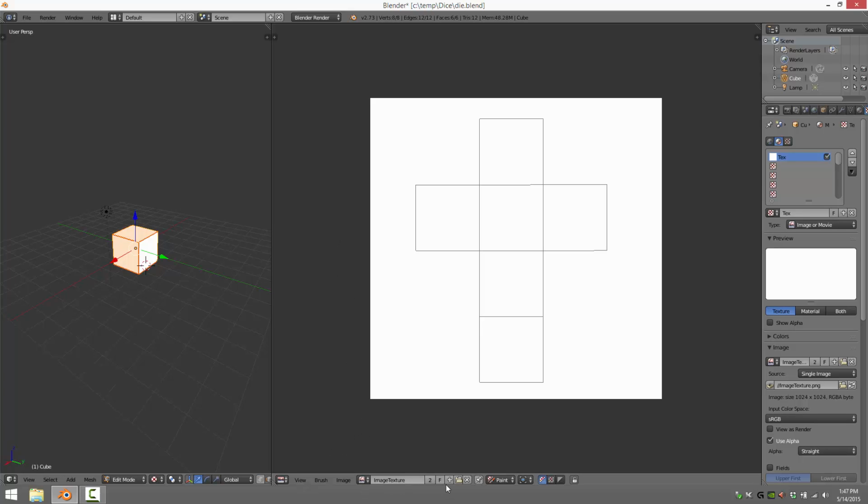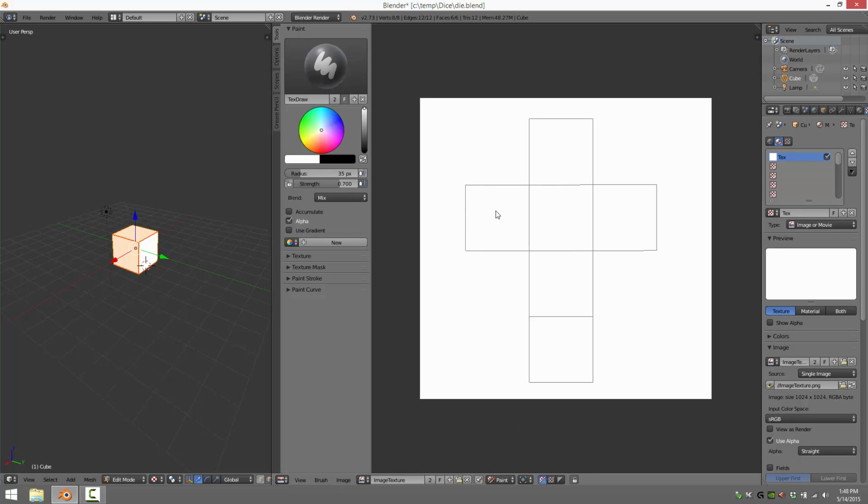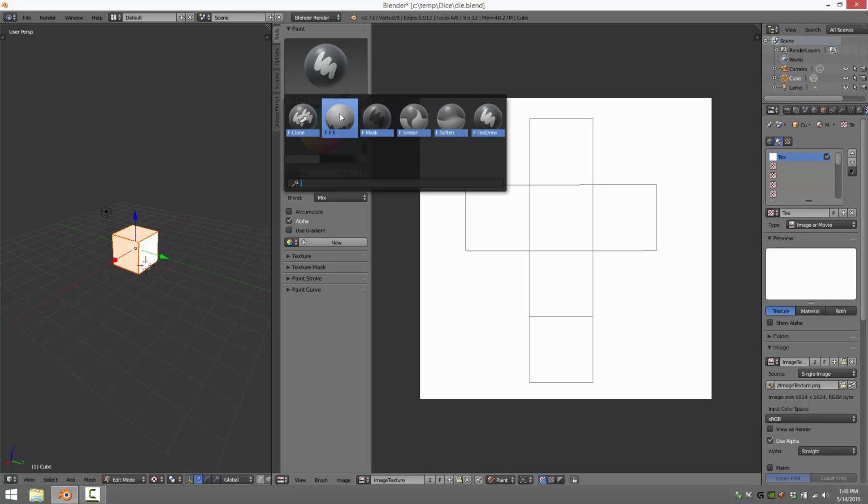So anyways, now that we switch into paint mode over here, you'll notice down here, so this guy here is where we can switch between the images we want to have active, but our menu just changed a little bit. So we can switch between draw, soften, smear, clone, fill, and mask. Pretty common 2D painting things. You can zoom in, zoom out, etc. But I'll bring the tools back up. All right, here you can also switch between the various different options.